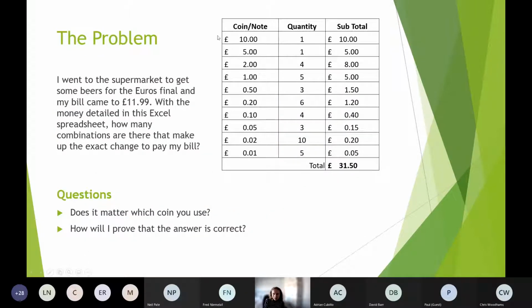So this is the problem. It was set quite a while ago, and I'll read it out for you. I went to the supermarket to get some beers for the Euros final. This is a recycled one. And my bill came to £11.99. With the money detailed in this Excel spreadsheet, how many combinations are there that make up the exact change to pay the bill? You can see we've got a wallet with 42 different coins in, and they come to £31.50.